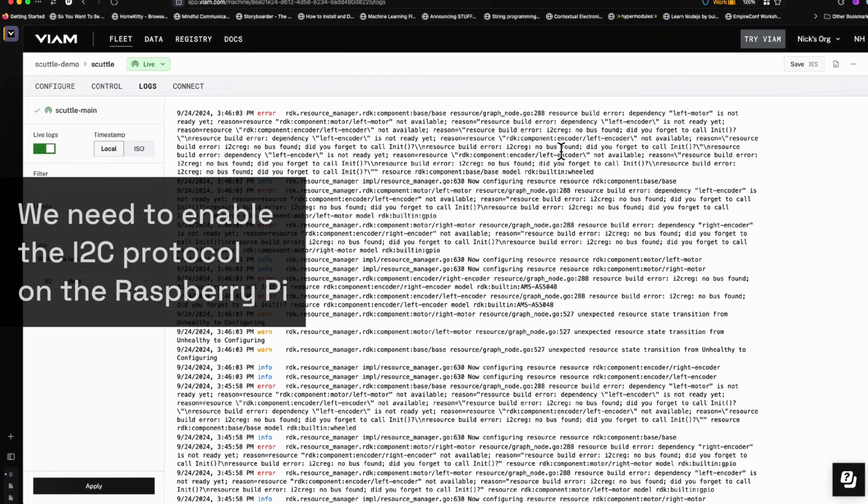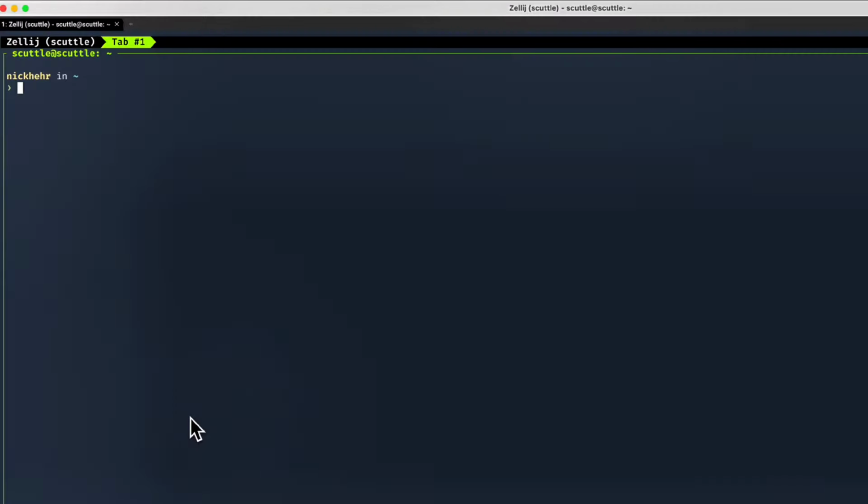This may take some time to get set up. Once our Scuttle is booted up with the SD card, we can SSH in and configure the settings needed for our hardware controls.